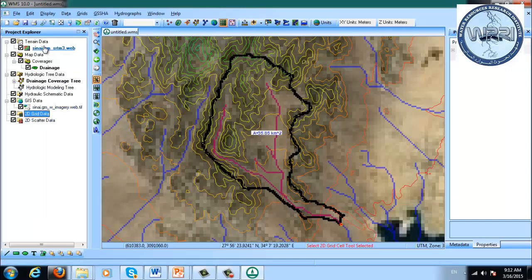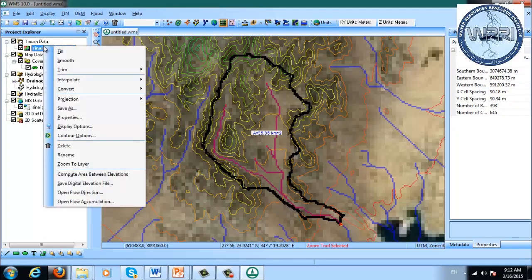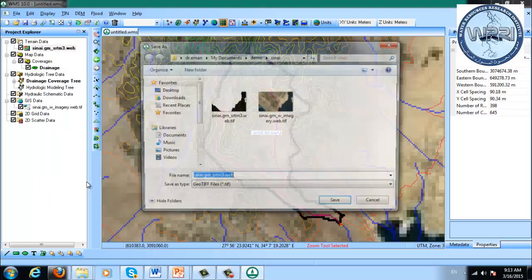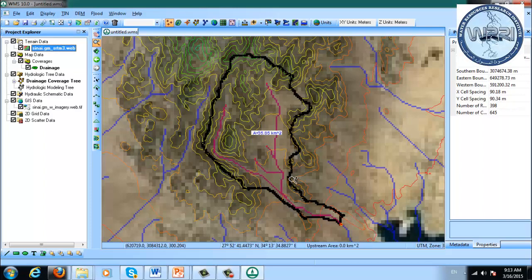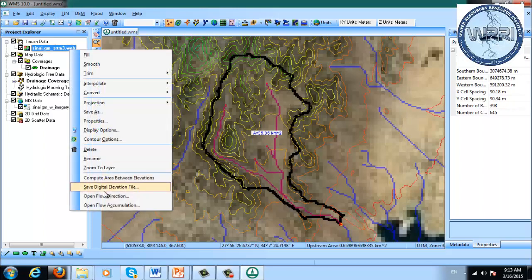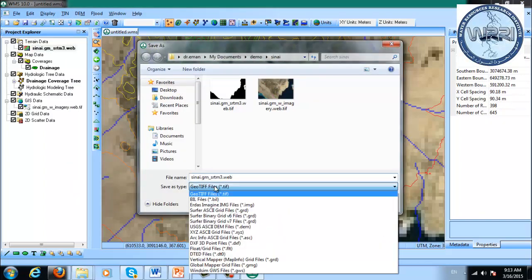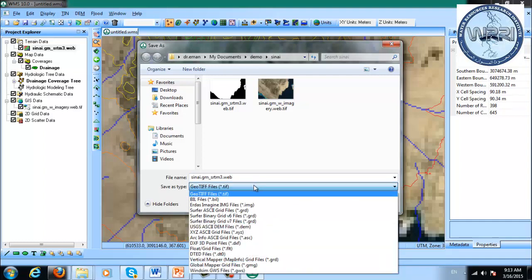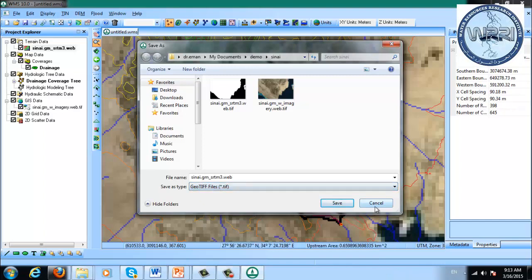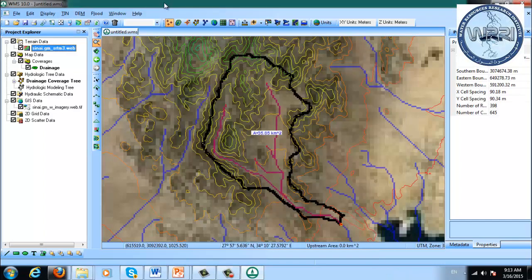I can also, if I right-click on one of these data sets, there are several options that allow me to do different things. For example, if I want to save this DEM in a different format, I can right-click on that and select Save Digital Elevation File. And there are all these formats that I can save this elevation data to. There are different formats, so I can convert between formats. Okay, so there are a lot of things.